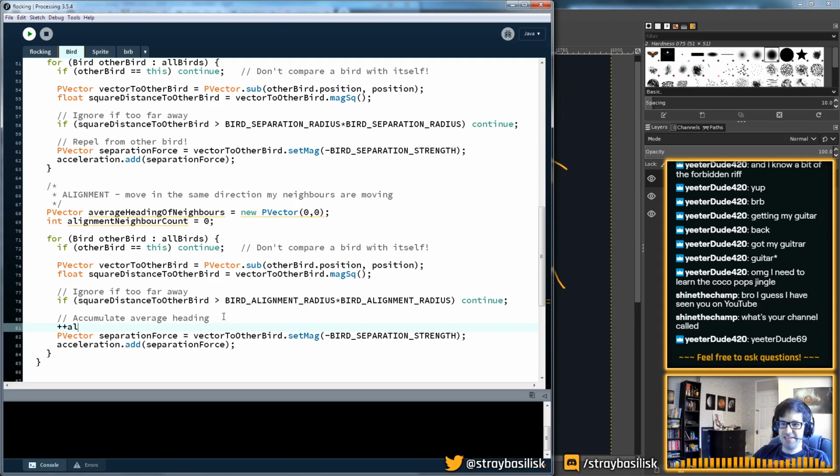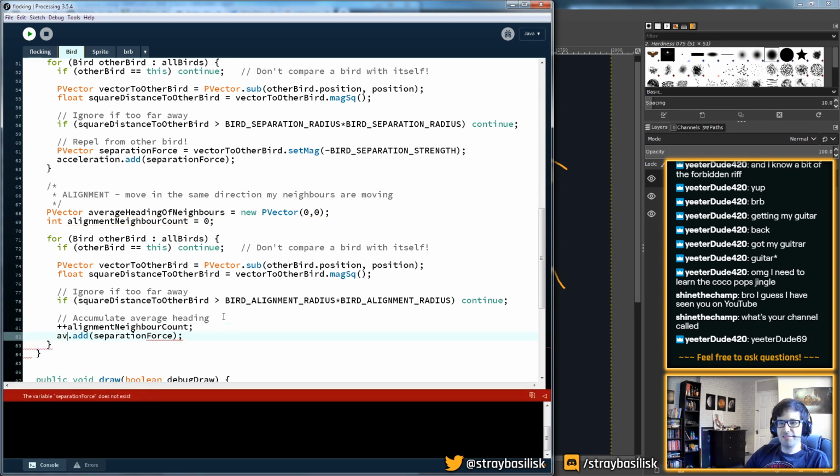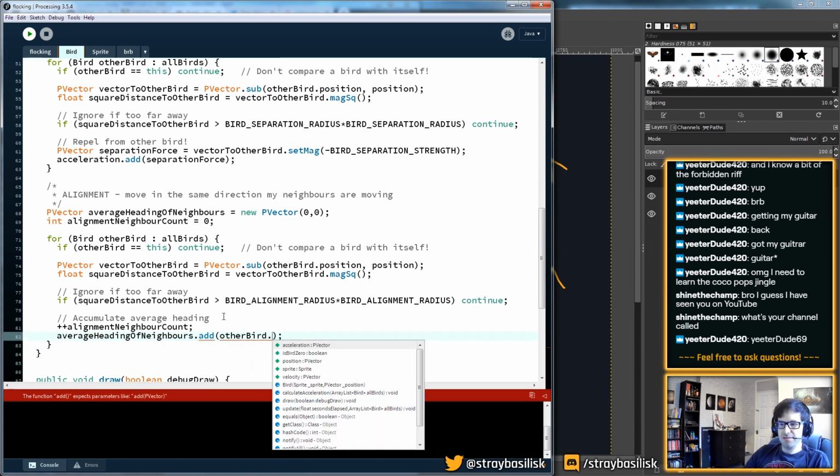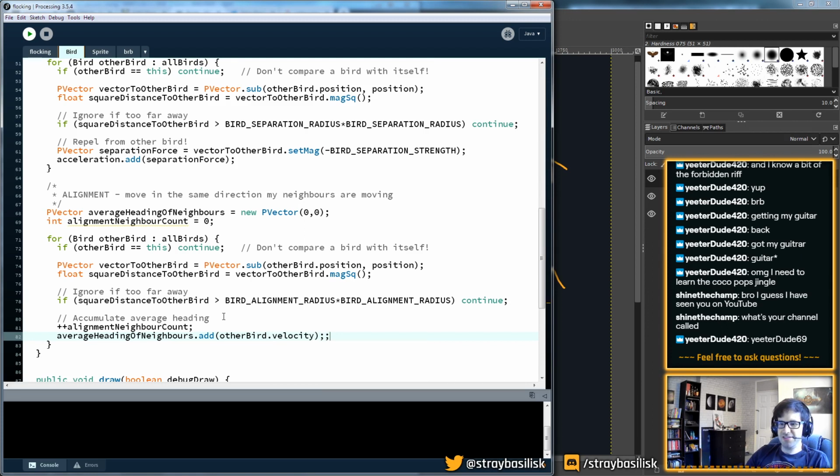So I'm going to increase that because we found somebody nearby. And then all I'm going to do is add neighbors.add. It's going to add the velocity of that other. I should probably call this average velocity. That's kind of more actually what this is.